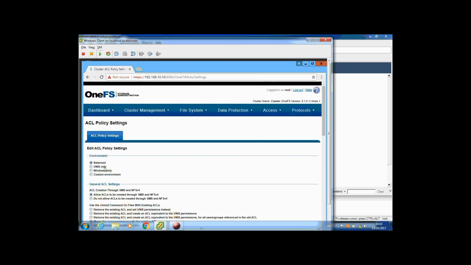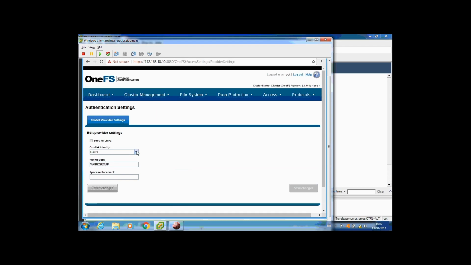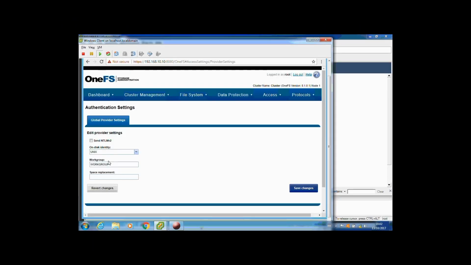Of course, you're familiar with the presets here for ACL policies for preference. Where will I find this? Down here. So notice here I've got the on-disk identity. Native just means have a slight preference, as we said, towards if you come from Windows, I should use your SID unless I can find a real UID. If you come from the Unix world, I'll use your UID. Of course, I could say here, I don't care which you come from, I want you to use the UID. Or the opposite, I could say I want to use the SID.